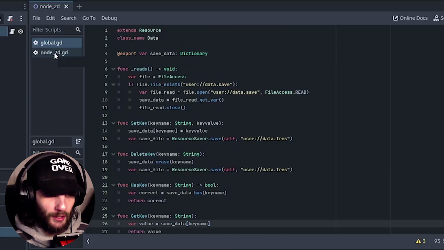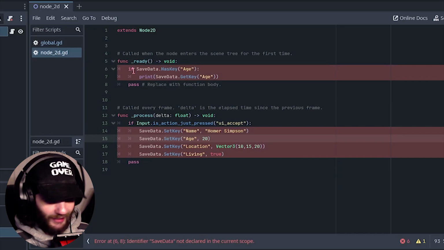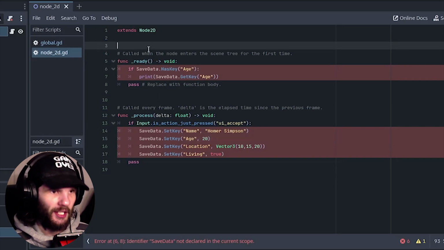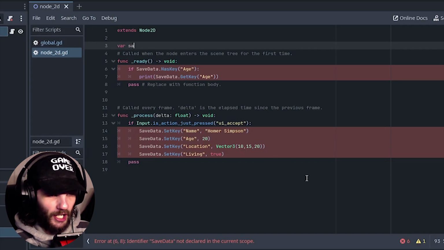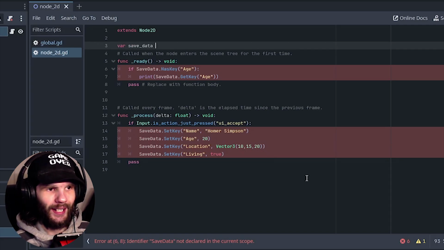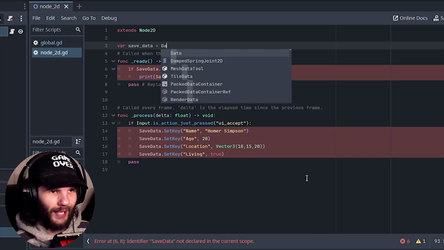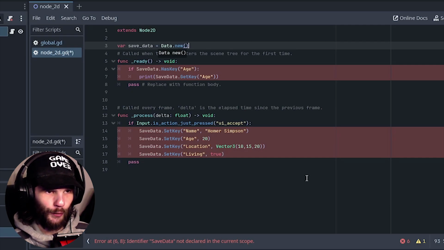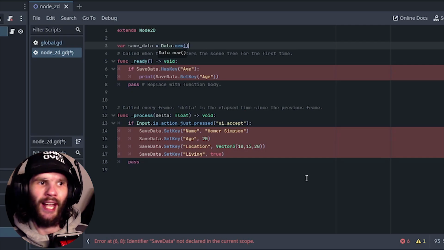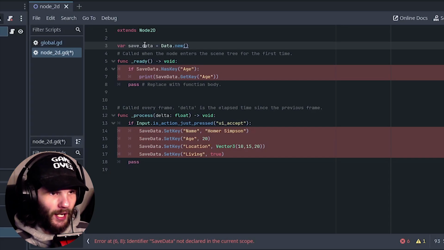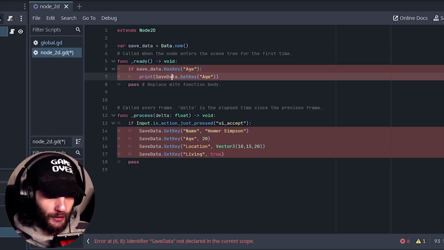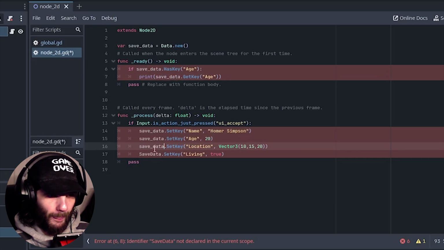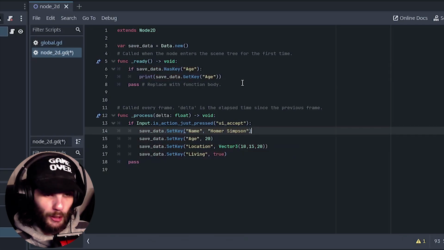Now let's just go back over to this script. Now this does not work, because what we need to do is make a new variable and call it save_data, and let's equal that to Data.new, because we're making a new instance of the resource for us to use and save our data with. So now let's just copy this and replace everything with it. There we go. And now it is all completely fine.